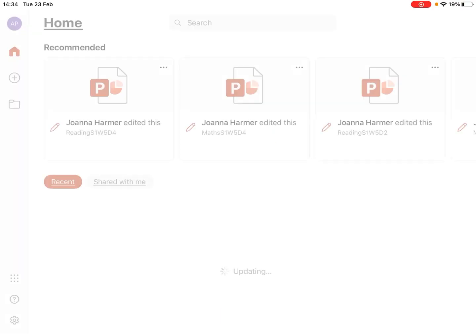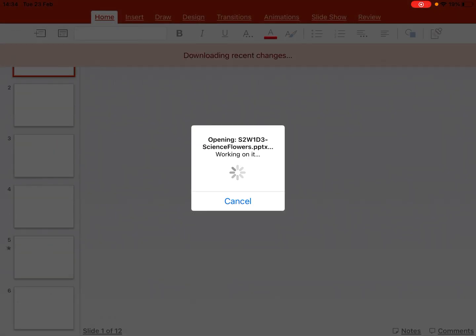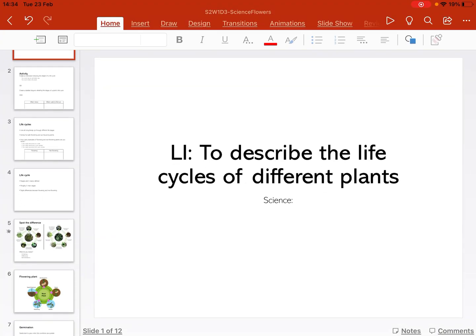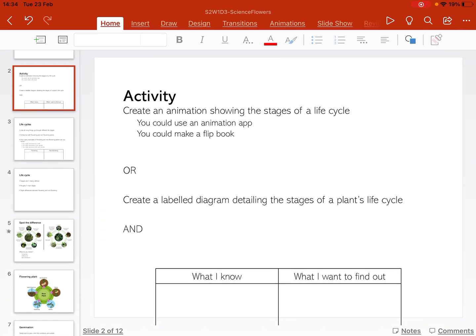I'm really looking forward to seeing what you come up with. Please use all the help that you can get. Really important as well is the what I know and what I want to find out. It's really important for us as adults. So we need to know, what do we need to teach you? Because is there any point teaching you something that you already know? No, there isn't. And what is it that you're interested in finding out?